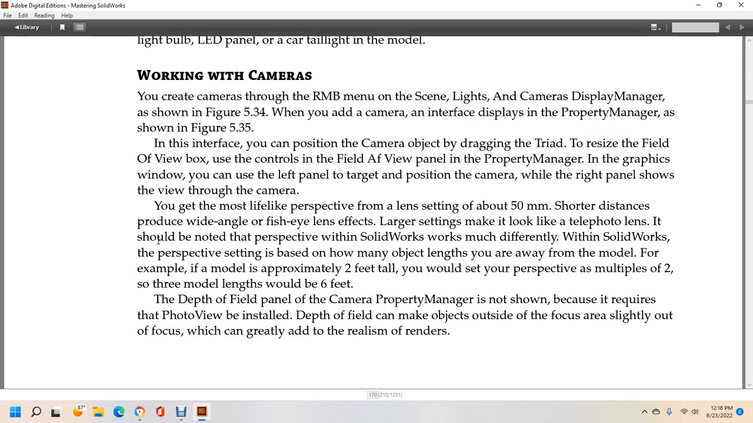To get the most lifelike perspective, use a lens setting of 50mm. Shorter distances give a wide angle, up to the fisheye lens effect. Large settings may look like a telephoto lens. It should be noted that perspective in SolidWorks works much differently, as the SolidWorks perspective setting is based on how many object lengths you are away from the model. For example, if the model is approximately 2 feet tall, you would set your perspective to multiples of 2, so 3 model lengths would be 6 feet.